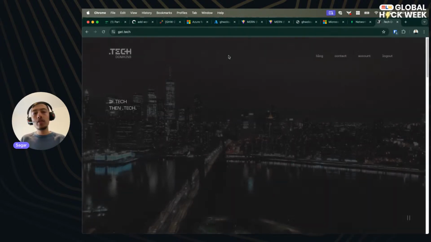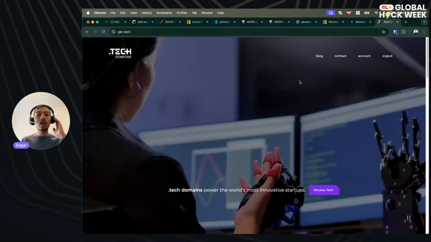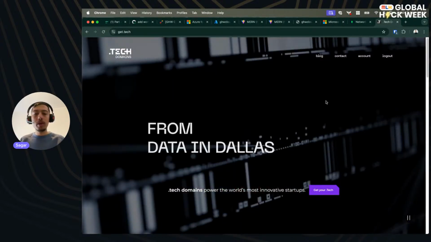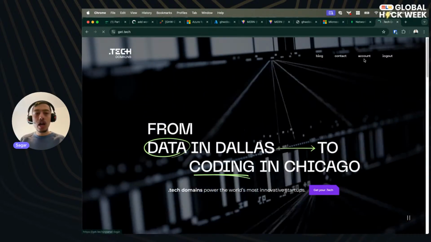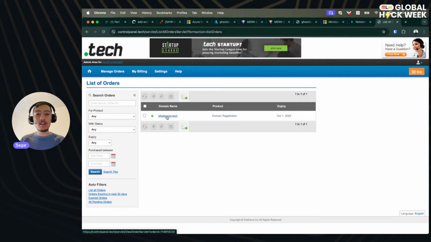So I have a domain, a free domain from .tech domains. You can also get that for free if you are a student and have the GitHub Student Developer Pack. Please go ahead and get yourself a free domain from there. And I can go to account, and I do have a domain over here. If I go to my list orders, then I have letsdevops.tech as a domain. So I'm going to use this domain.